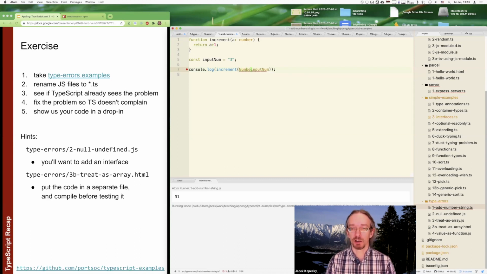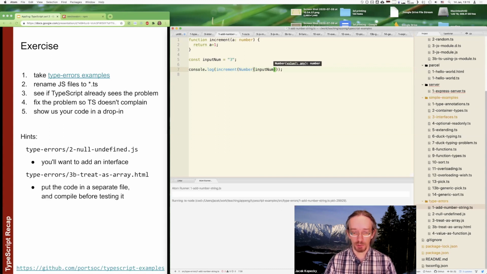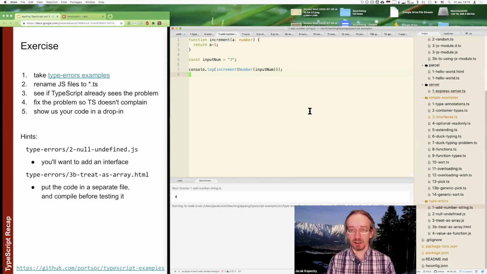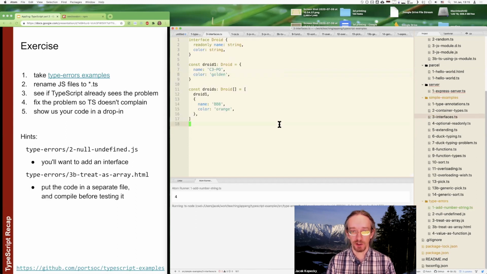And if I now change inputNumber to a number here, then it runs and it returns 4, and this is the correct behavior. So here I have taken an erroneous JavaScript program that wasn't complaining about anything at all, and I turned it into TypeScript. I had to add a type annotation, and then it found a problem for me. And I want you to do this with the rest of those files.